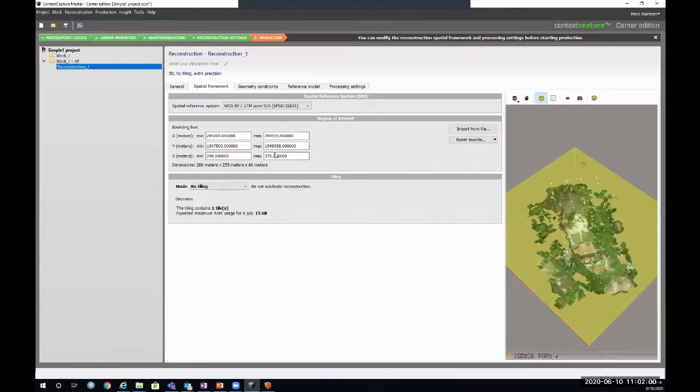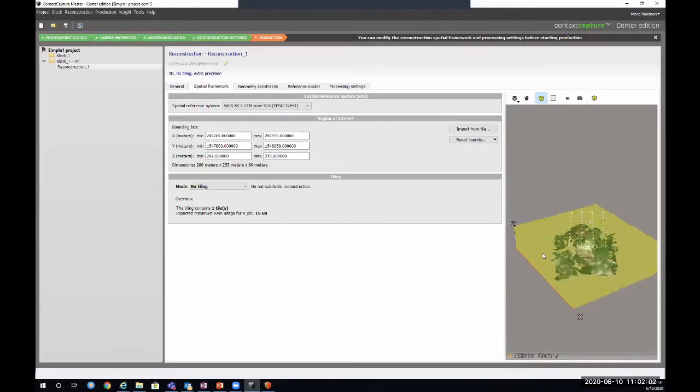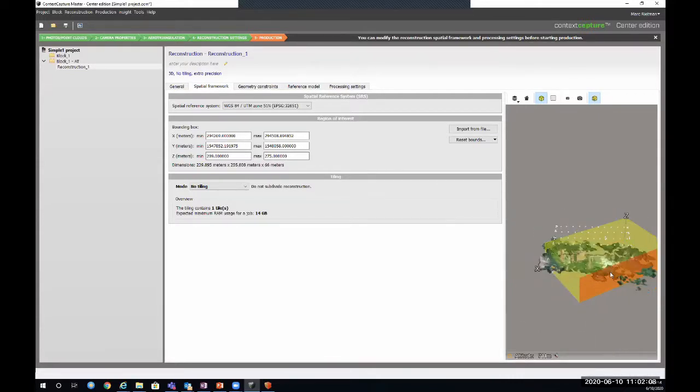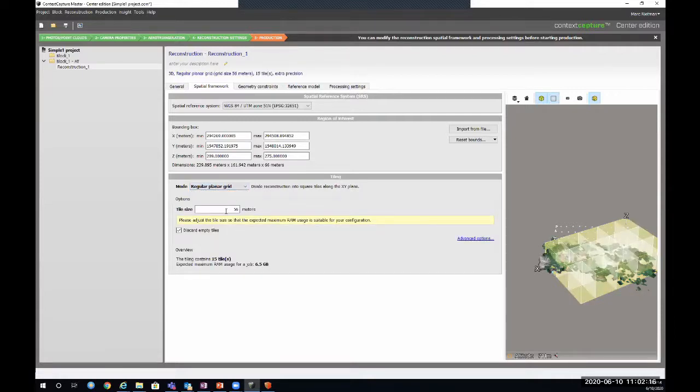And then in this spatial framework, I can set what is my extent. So what do I want to process? I say, no, I want to process something like this. If the data set is quite big, we can split it up in smaller pieces. So I can do a grid. So I want to do a 75-meter grid, so it produces 12 jobs instead of one big job.